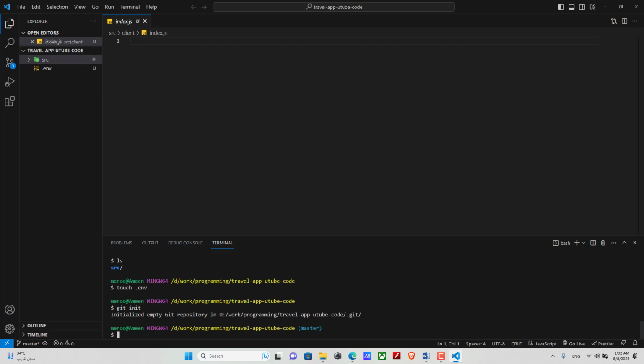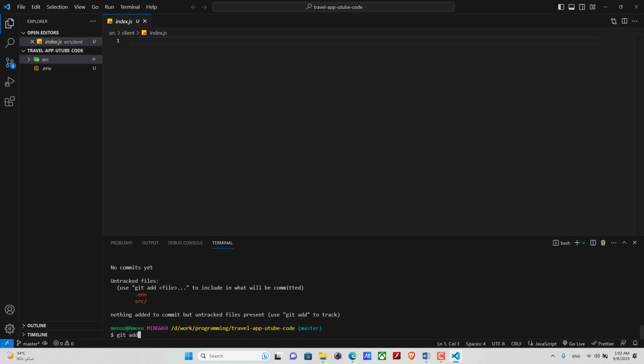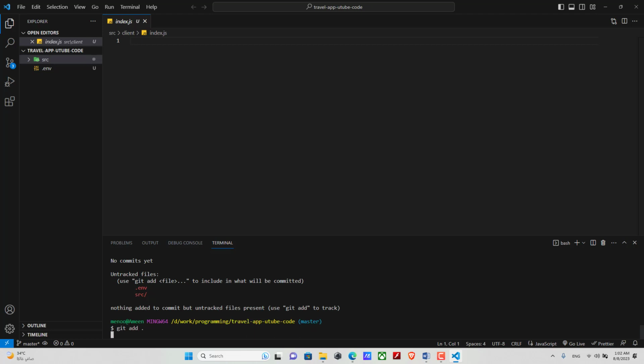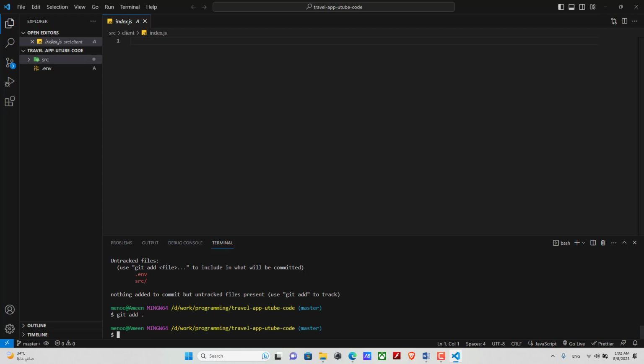Now we have made a Git repository. It's empty now. So let's see what the status of that repository is. Yes, we have an env file and we have a source folder, and they are not committed yet. So now we have to tell Git to add these files to the staging area where we will commit them, which means that version control has been made.